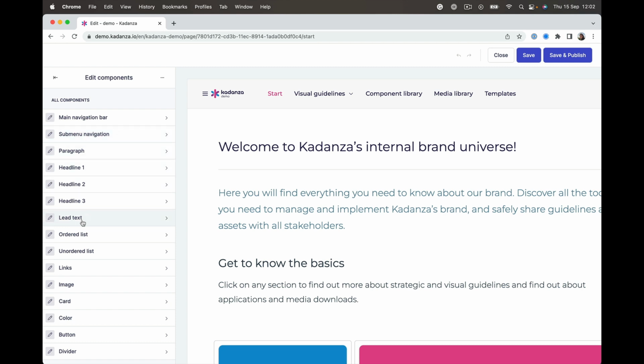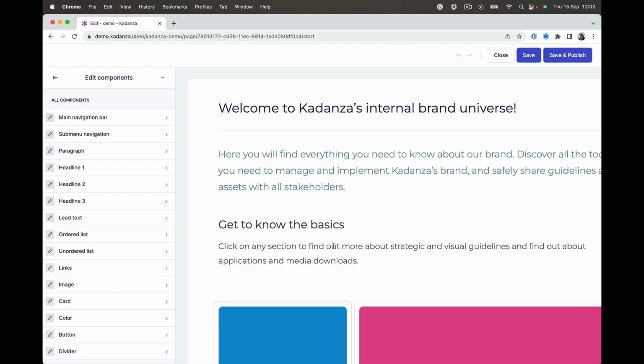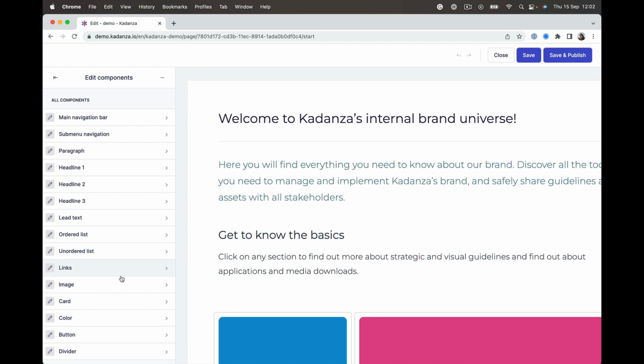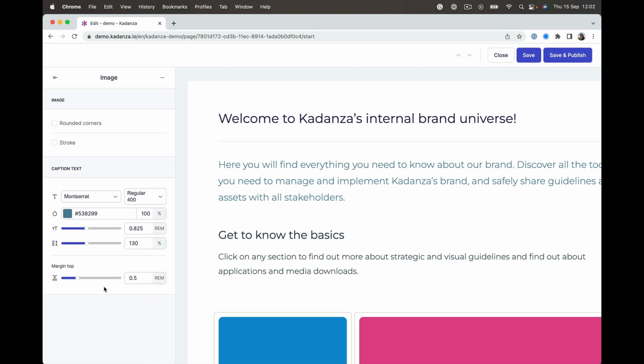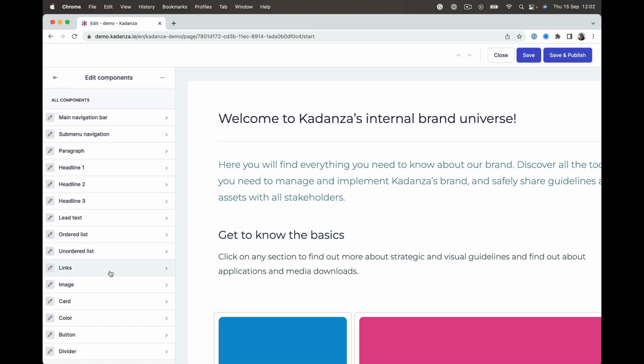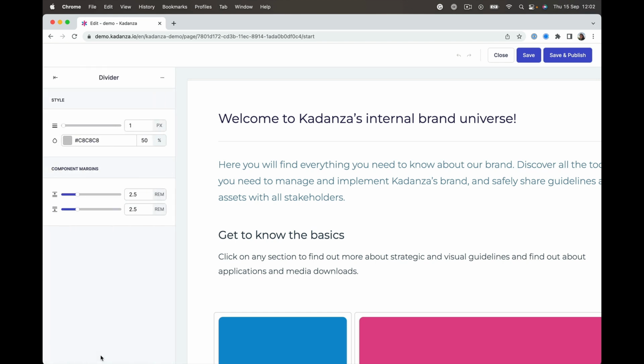So basically you can also change the ordered list and unordered list, and also you can update the links that you have on the pages itself. And you can also make changes on the images. You can add rounded corners or you can add stroke, and you can change the text. And if you want, you can also add a divider, and you can choose the style of the divider, and you can also choose the component margins as well.